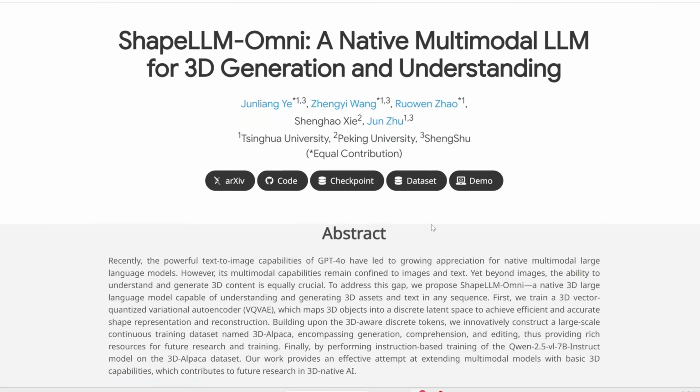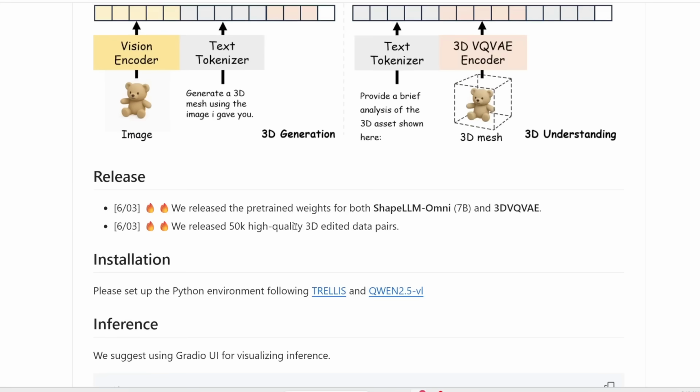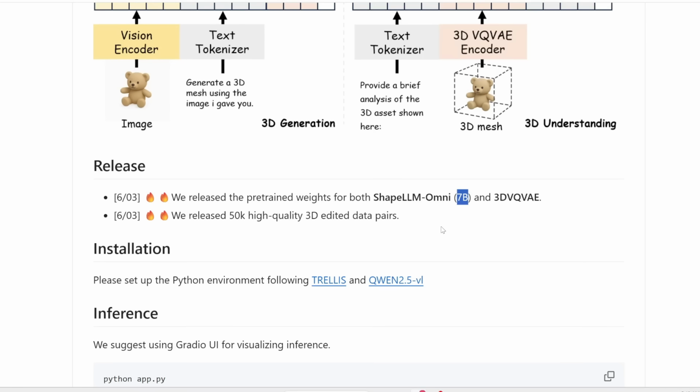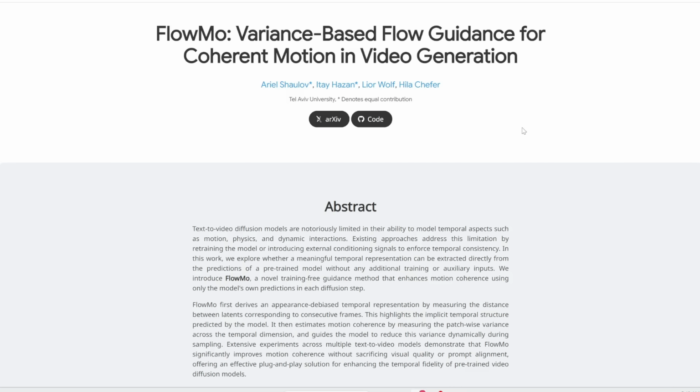The nice thing is they've released everything already. So the models are all on Hugging Face, plus they've released a GitHub repo with instructions on how to install this and run it locally on your computer. They haven't mentioned the VRAM requirements, but this is only 7 billion parameters, so it should be able to run on most consumer-grade GPUs. Anyways, if you're interested, I'll link to this main page in the description below for you to read further. Next up, we have another AI called FlowMo.